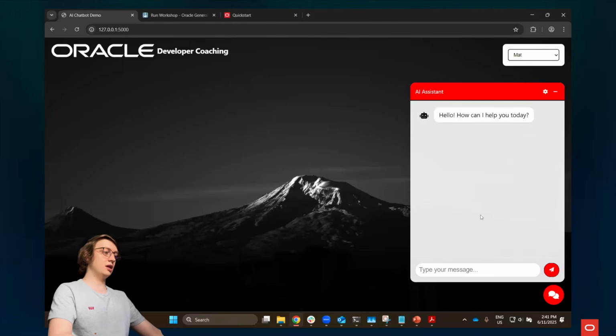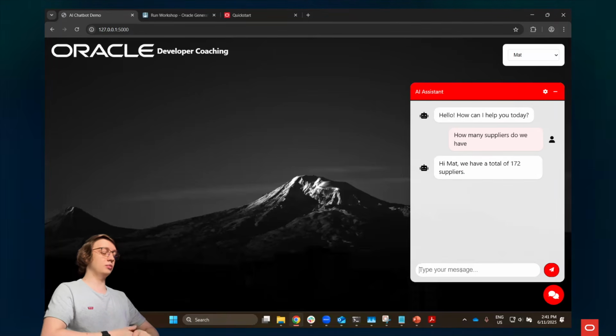I will just clean the chat, and now I will be showing you the SQL tool. So in the same chat, in the same agent, we can connect multiple tools. The RAG tool is one of them, the SQL tool is the second one. So we can ask the question, for example, how many suppliers do we have? Most of the time, when we're asking a question to the SQL tool or just a standard SQL prompt, we will be receiving a table as an output. Here we have received a human language answer that we have a total of 172 suppliers.